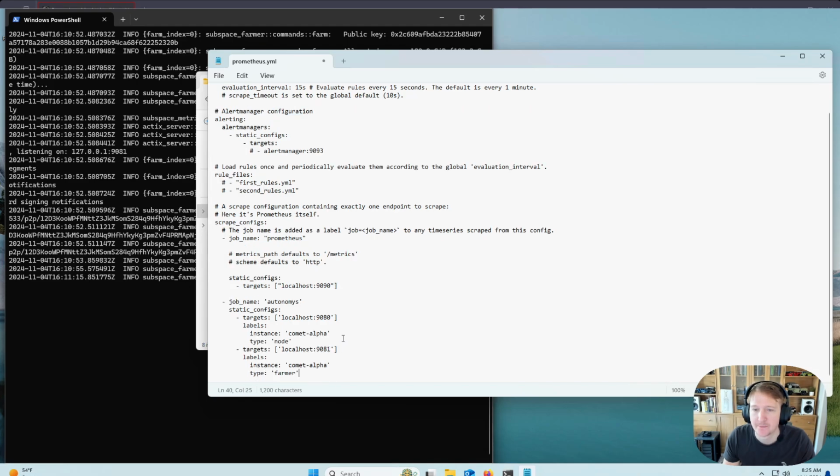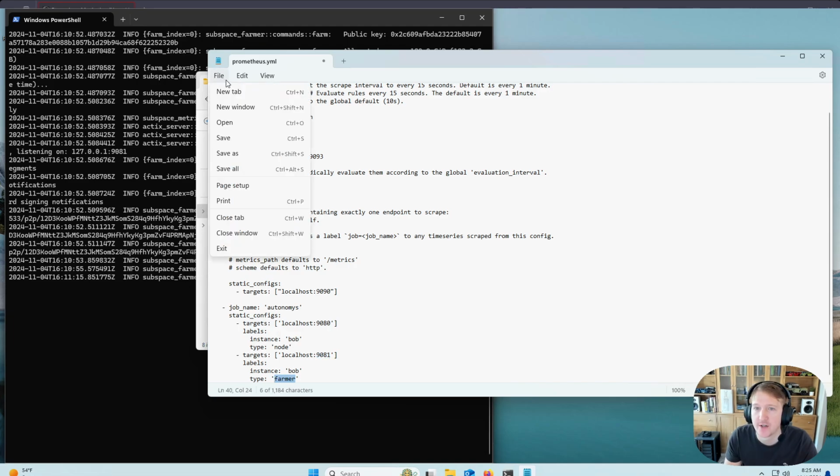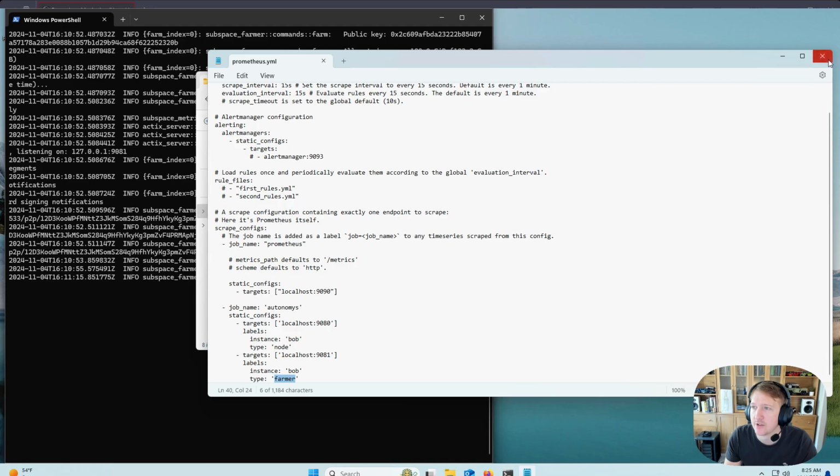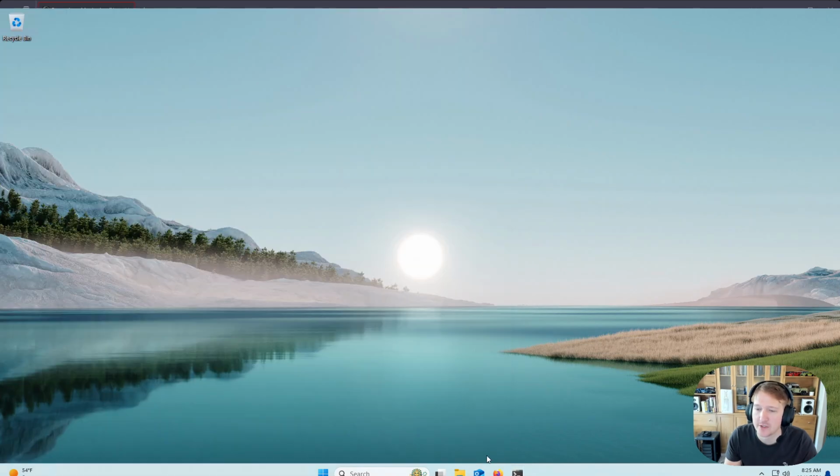and paste it in. So what we're doing here is we're adding a new job called Autonomys. We have a target localhost 9080. So if you remember, that's where our node was pointed to. And you can just put your host name here. For me, this is going to be Bob. And then this is also going to be Bob. And we have 9081, which is the farmer. And just do File, Save. Then you can close that out. You can close out that. And I'm just going to minimize these 2 screens.